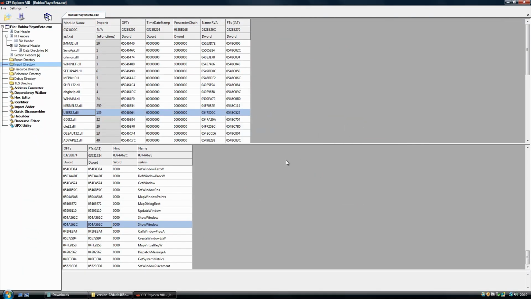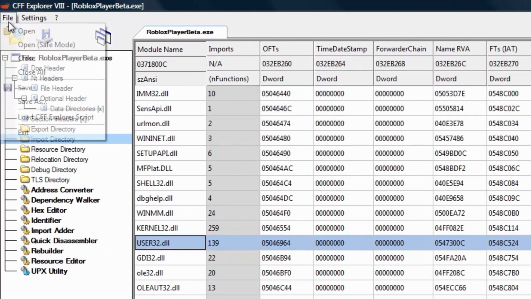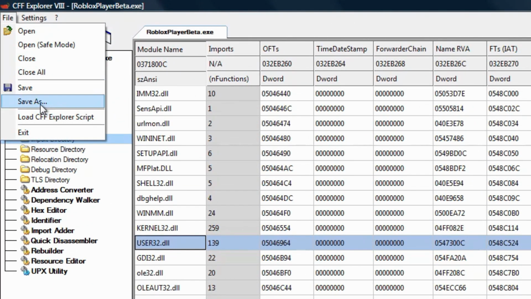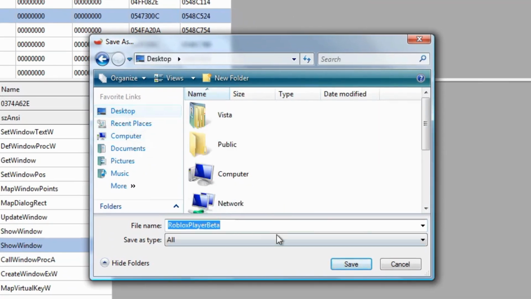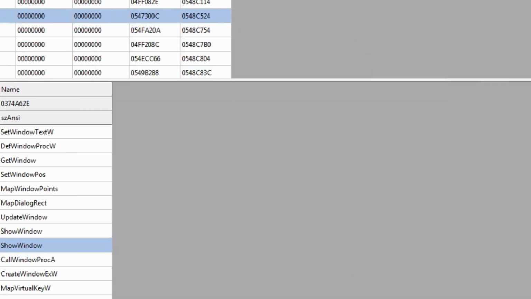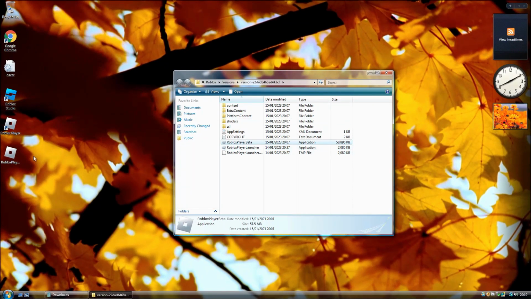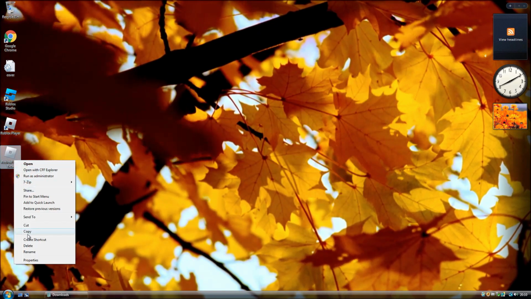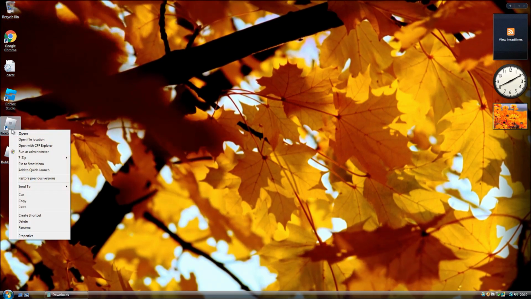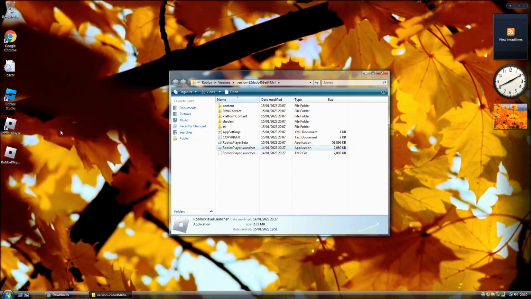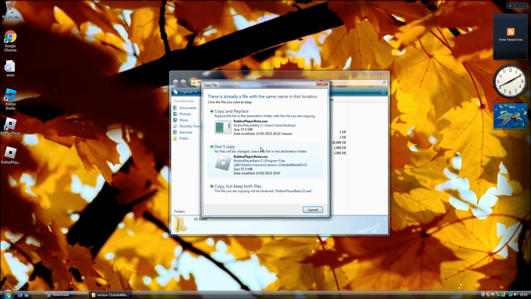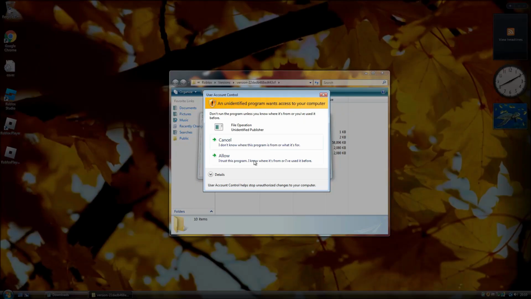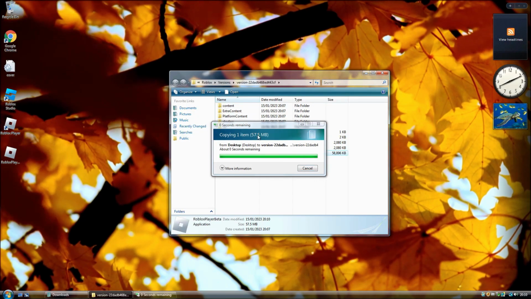Oh, and if it gives you this stupid annoying message, all you gotta do is click file, save it as that, and yeah, just save it to the desktop. And once you're done with that, what you're going to want to do is copy and paste this. Yeah, copy this first. Right click on this shortcut, where the Roblox shortcut is, and paste it in this folder. And that should do it.